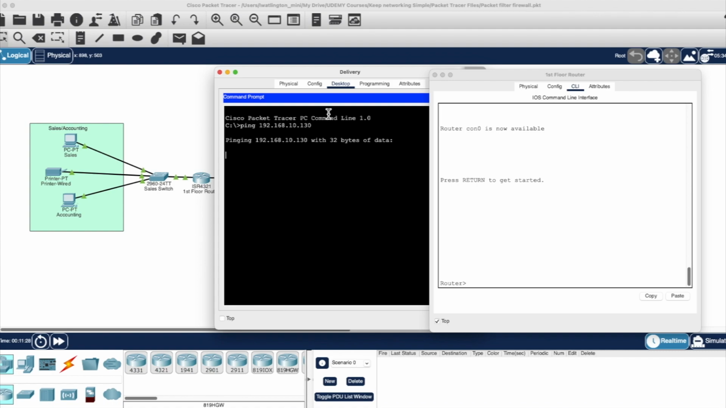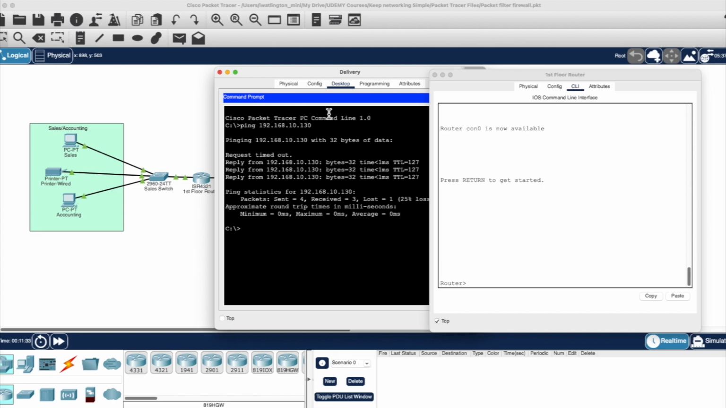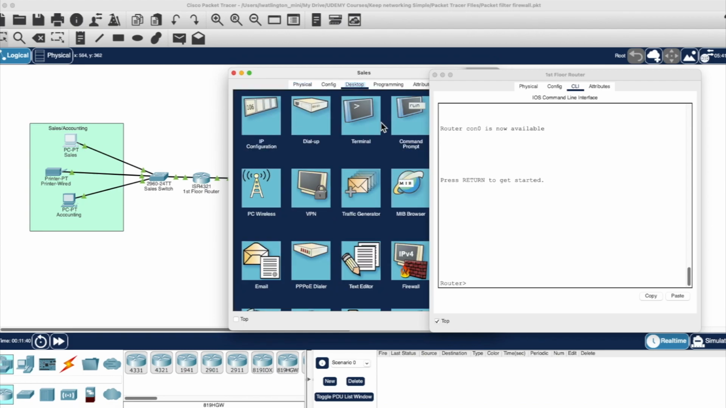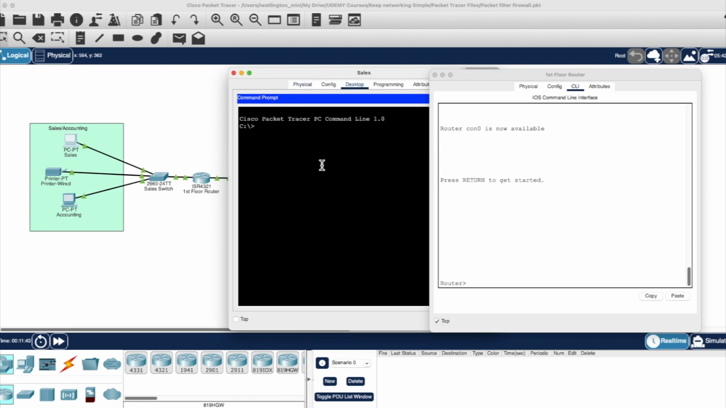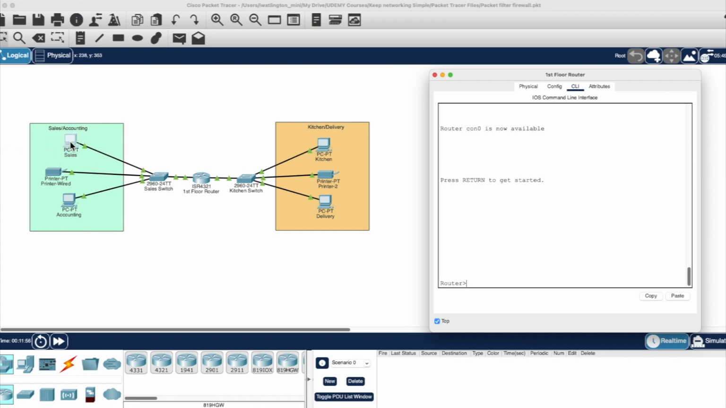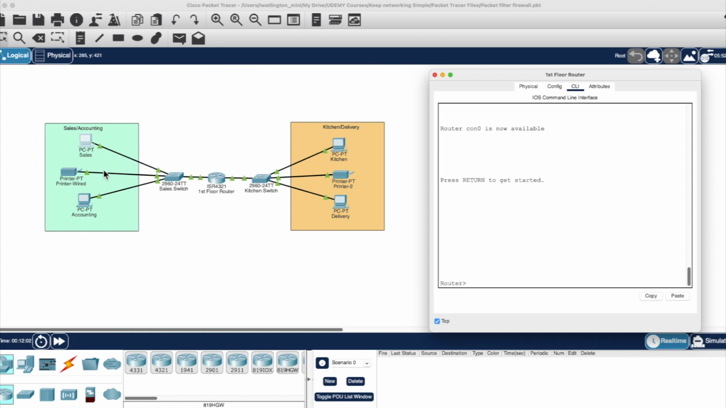we'll wait for a second, let all the handshakes happen, and there we go. So you see that we're able to ping from delivery to sales, and likewise we can ping from sales to delivery. If I just go there and ping 192.168.10.2, there we go. So right now we're able to talk back and forth with this sales computer. What we want to do is set up a standard ACL rule that will deny that computer. Okay, so let's do it.